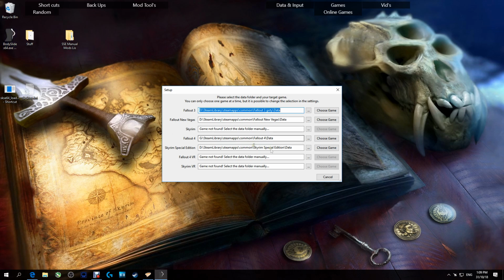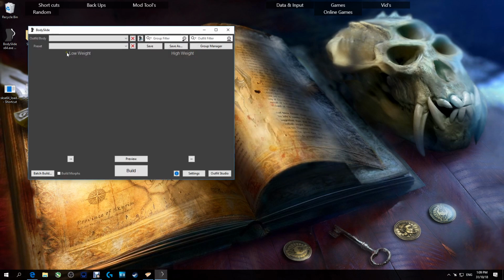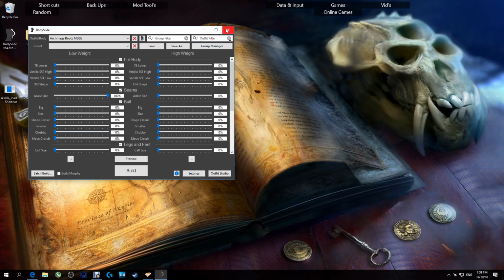Double click on him. It'll ask what game you're going to be doing this with. You choose your game, and away you go. So now this is linked to the Skyrim one. If you were to install this with Fallout, I'd recommend renaming this to maybe Skyrim BodySlider.